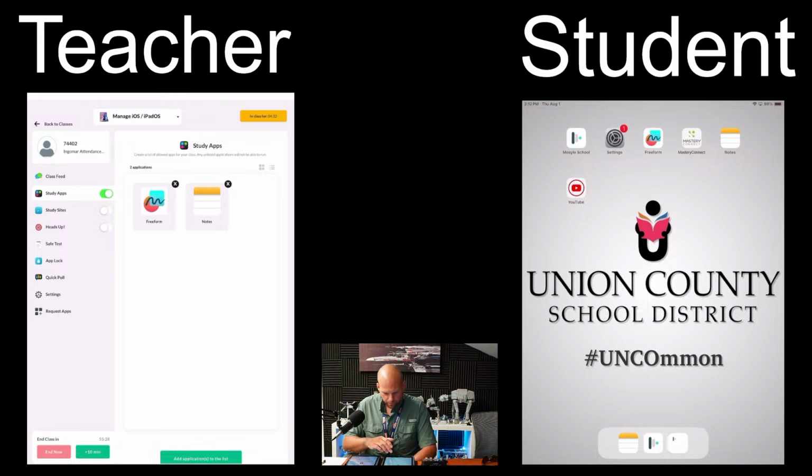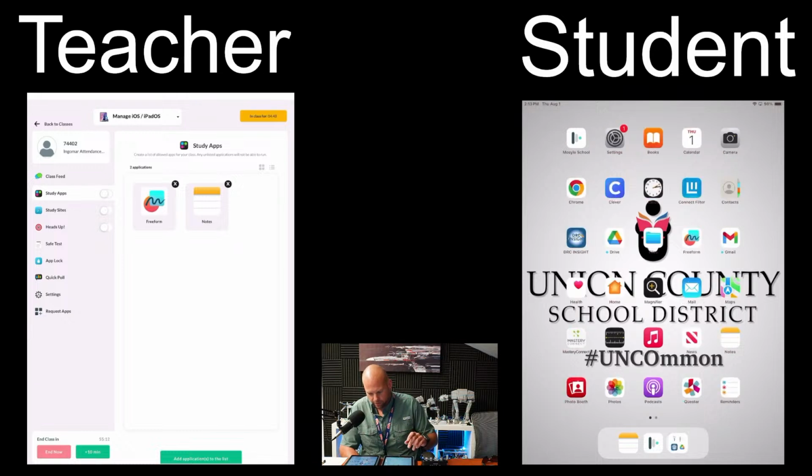Once I'm done with that, if I want to toggle that off, I'll come back on my teacher device, toggle that on and off switch back to the off position, and in about 30 to 45 seconds, you'll notice my apps will come back onto my student iPad. While we're letting that, there you go, pop on there.